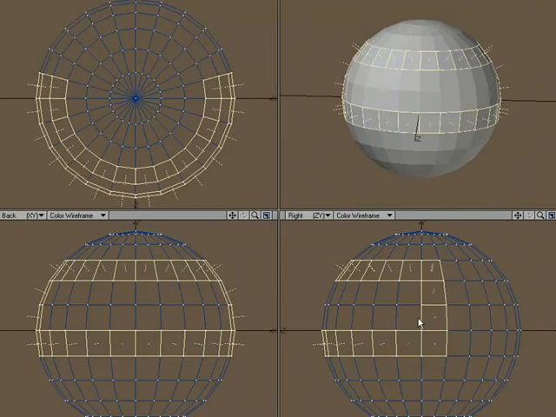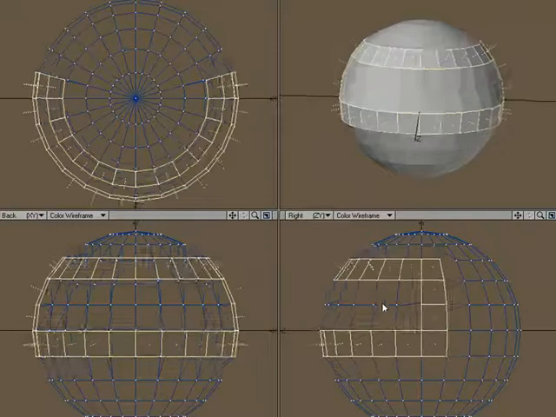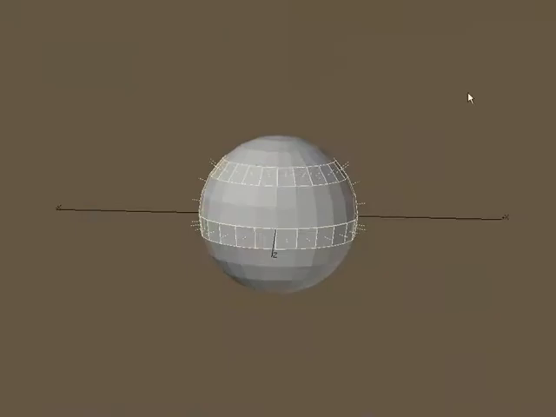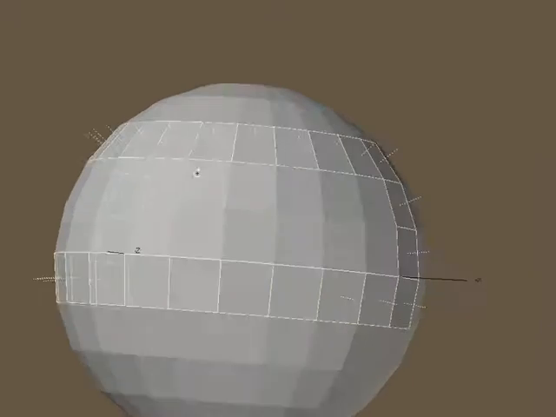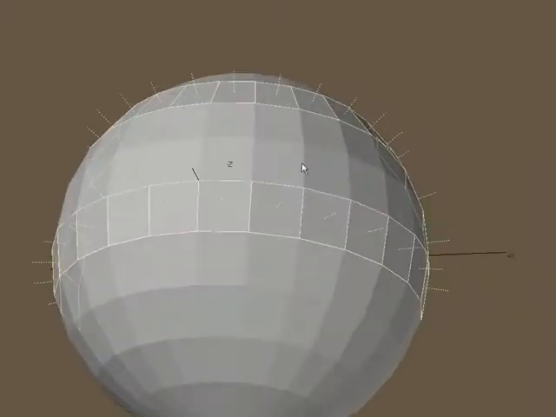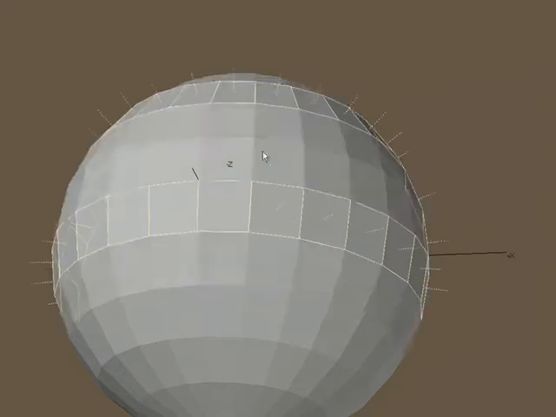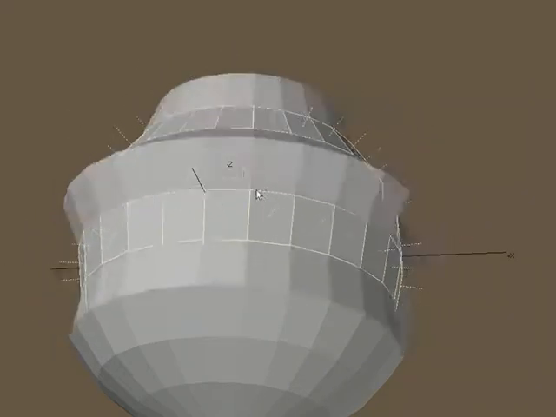But what you can gain with the Move Plus tool is if I use the right mouse button, we're moving along the polygon normals. Let's go into full view here. Okay, and you can see all the polygon normals, and as I right click, it's moving along those normals.